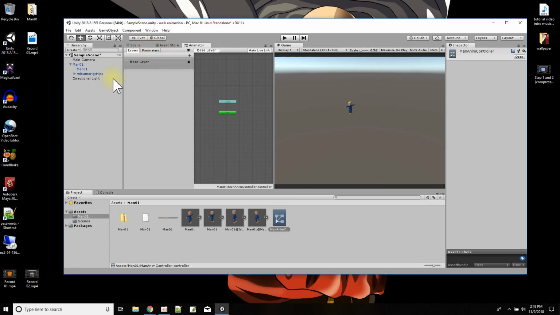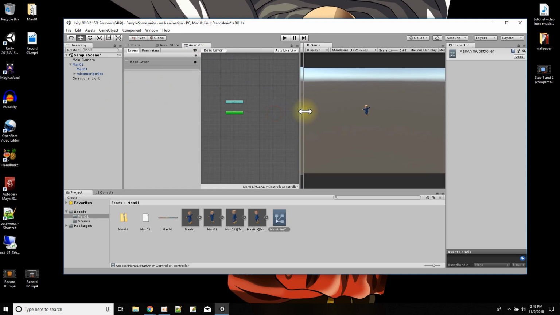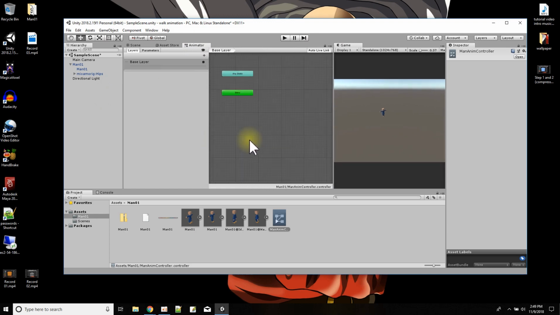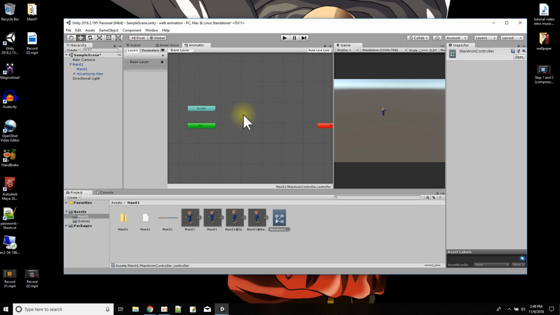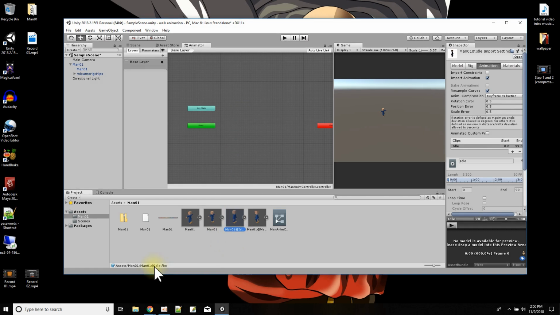Here in this panel, where the scene was, it brings up the animator window. I'm just going to shrink the game window a little bit, zoom in with the mouse wheel, and move around by holding down the mouse wheel over here. The animation controller is a way that we can control which animation is going to play for our character. All our animations from Mixamo are named Man One at, and then the name of the animation. This one's idle, and this one is walking.